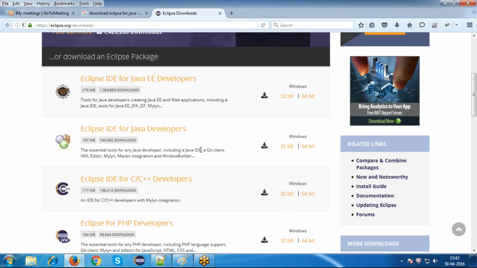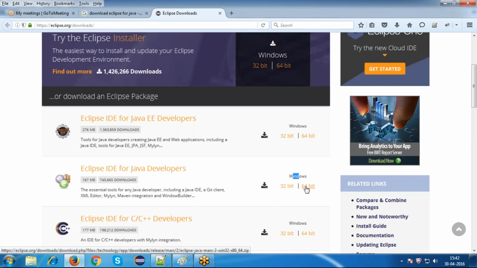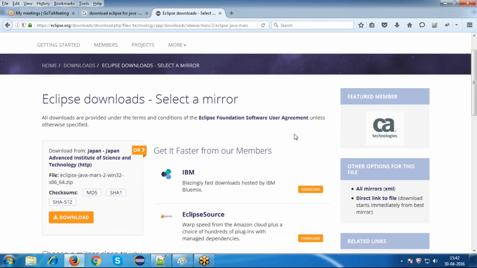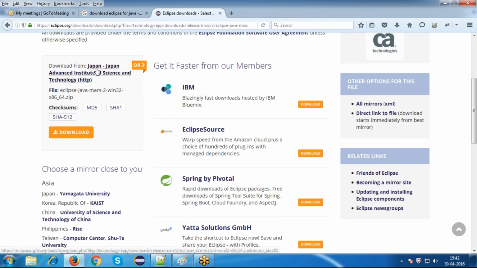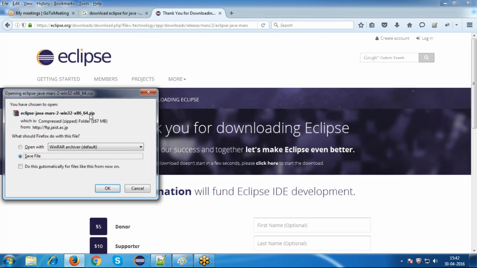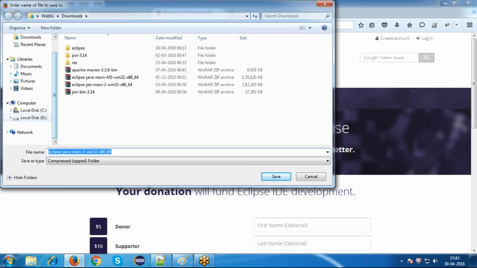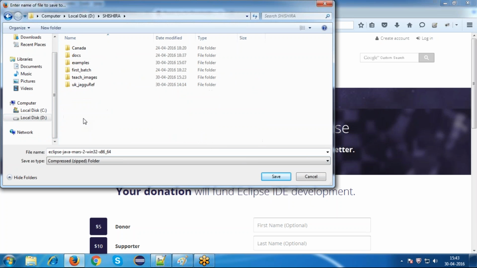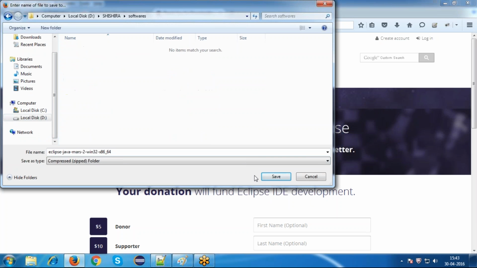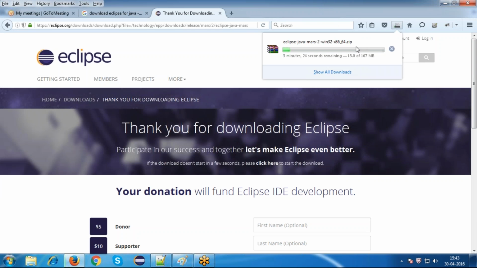Using this you can work with XML, Maven, etc. Depending on the system, you can use it for 32-bit or 64-bit. Since I'm using a 64-bit system, I'll download for 64-bit. Just click on download. See, it is a zip file. It is a compressed file. It is not an installer. Please understand, it is not an installer. This is just a zip file. Save this zip file into whatever location of your choice. So I'm saving this into D drive, Shishira folder. Here I'm going to create a new folder called softwares, and I'm going to save here. The downloading takes some time.